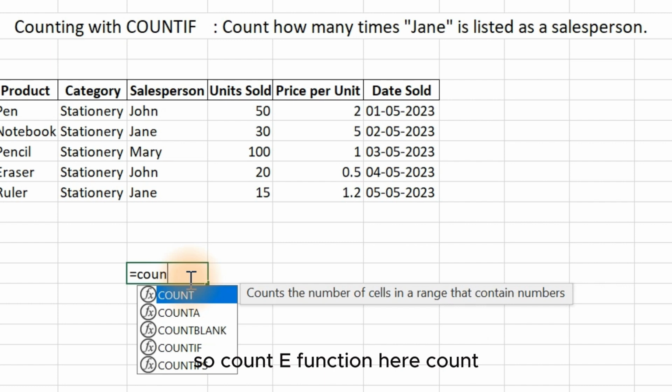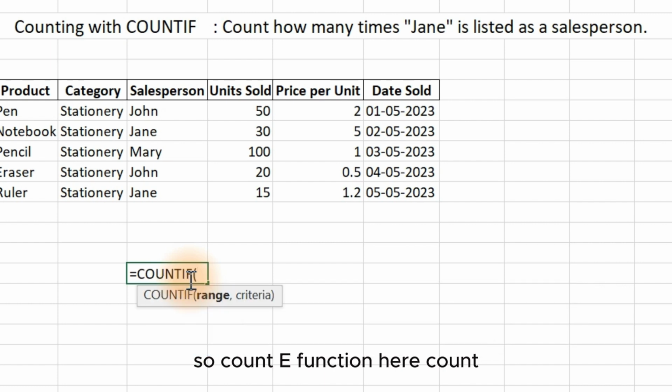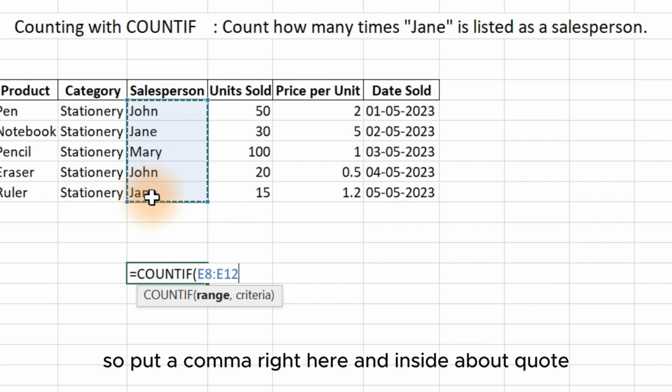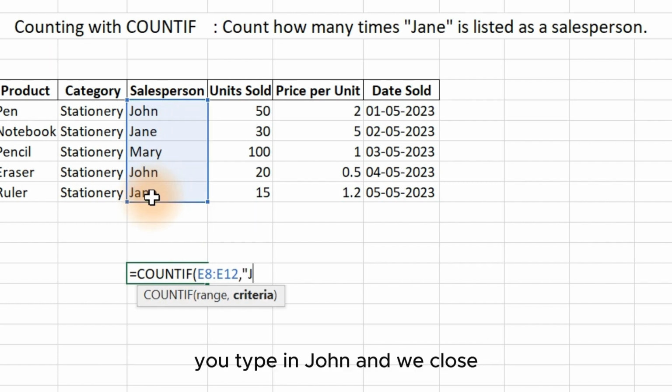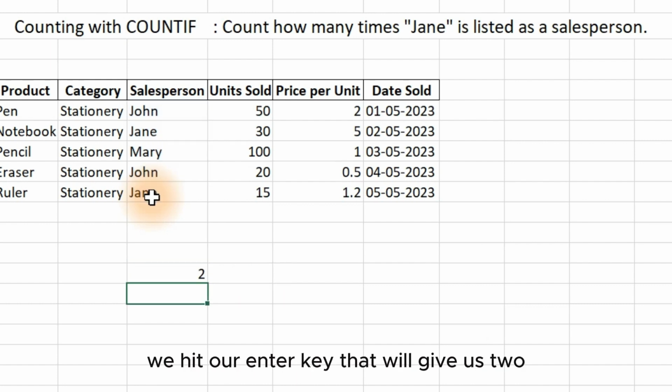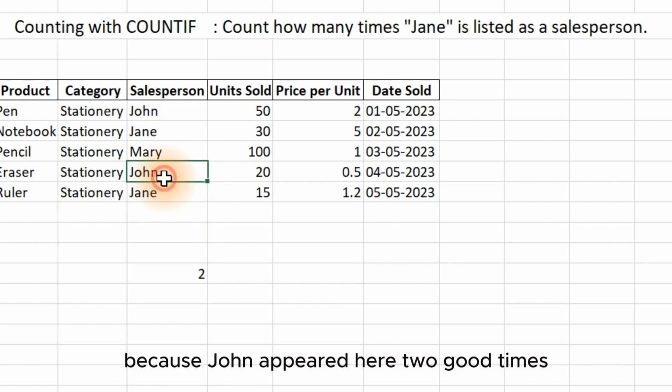So the COUNTIF function here, COUNTIF. So what are we counting? We're counting this particular range. So put a comma right here, and inside double quotes we type in John, and we close, we hit our enter key. That will give us 2 because John appeared here 2 times.